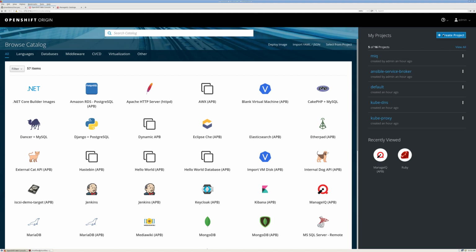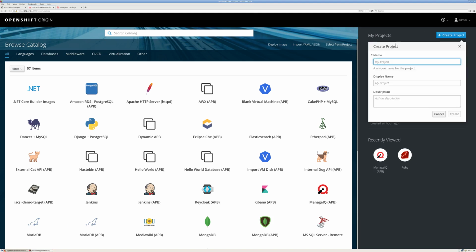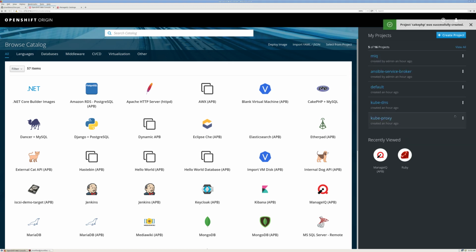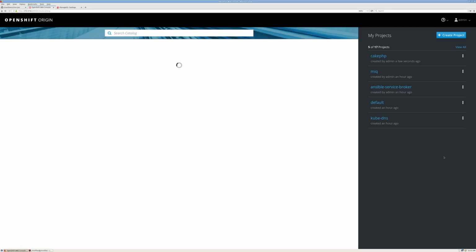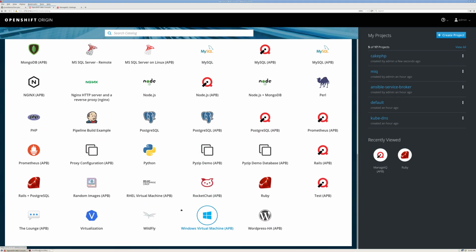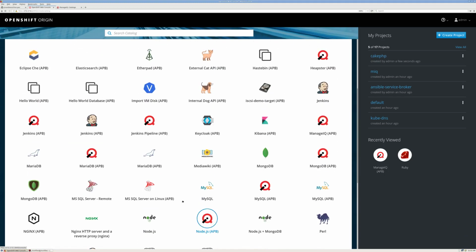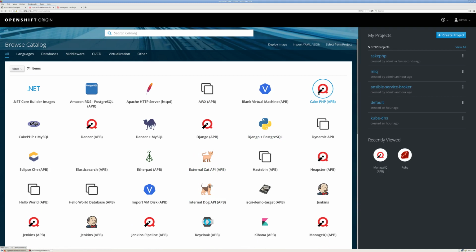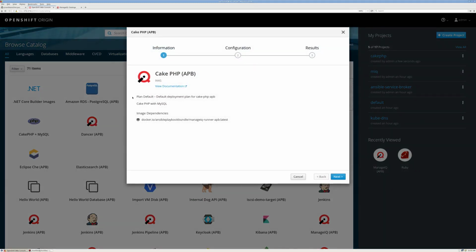And while we're waiting for that, I'm actually going to create a new namespace. All right, let's refresh the UI. Now you can see I have a number of new APBs here. So when we click on this, first thing you'll notice is regardless of which one you click on, they're all going to use the same image.